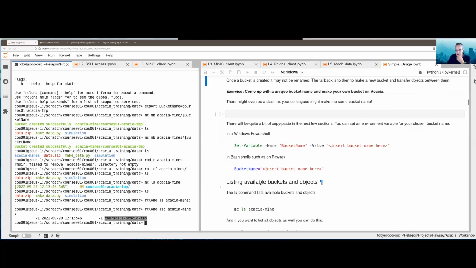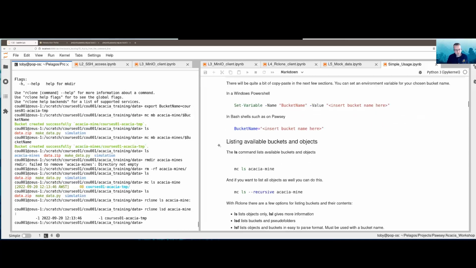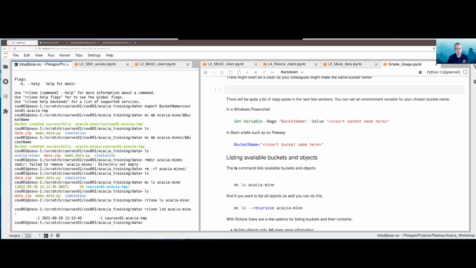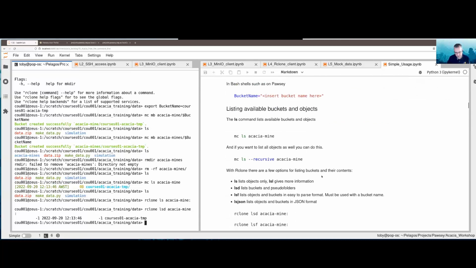Okay, so once you've got a bucket name, we're going to use this export command so that the bucket name ends up an environment variable. For me, the command will be export BUCKET_NAME equal to courses01-acacia-tmp, but your bucket name will be different after the equal sign. But once you make that bucket name into an environment variable, then you can just copy paste commands in the course material.